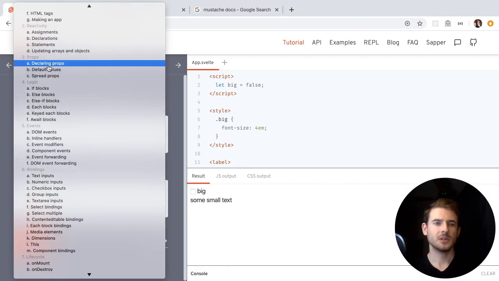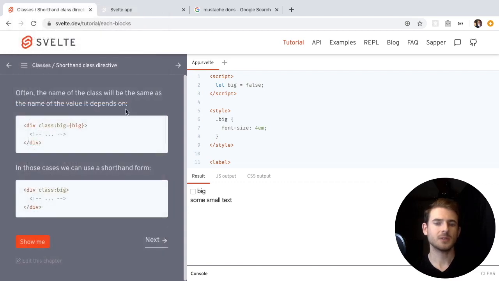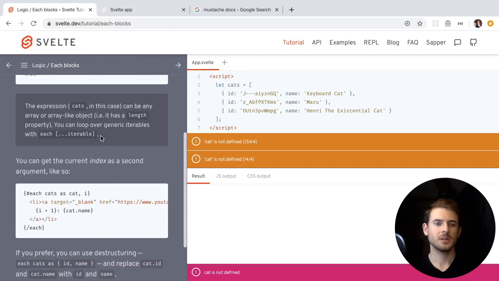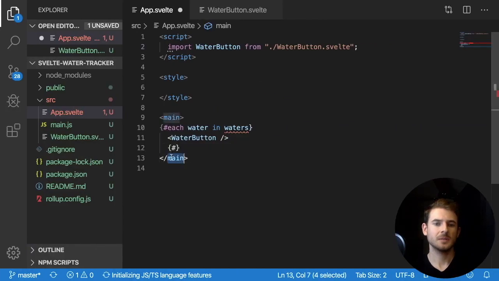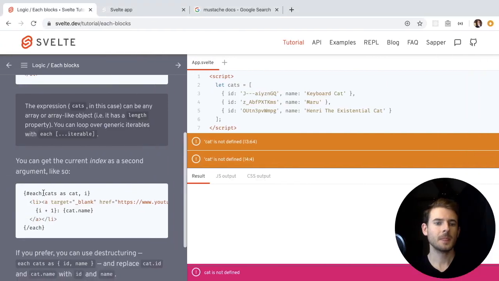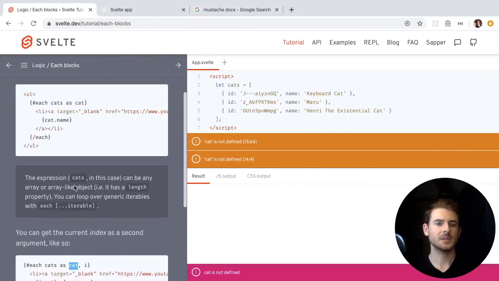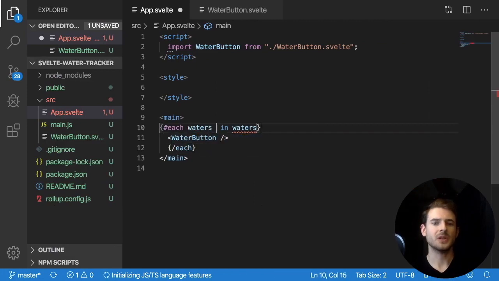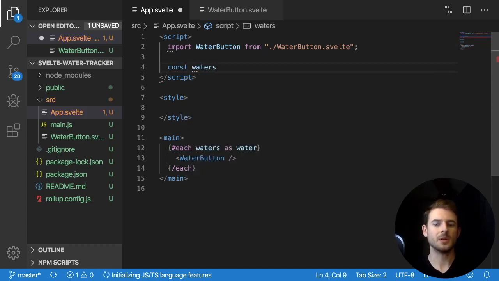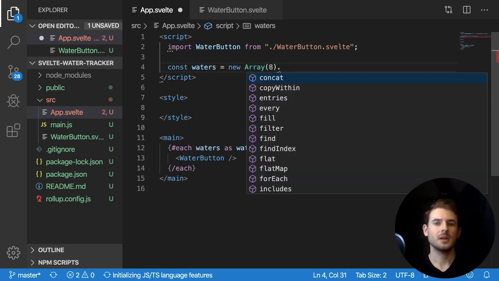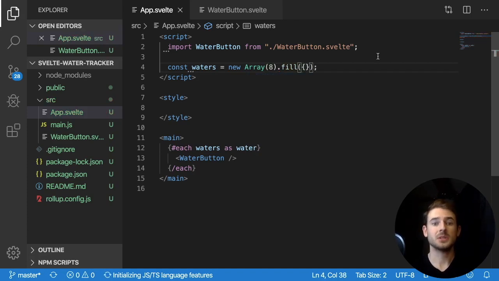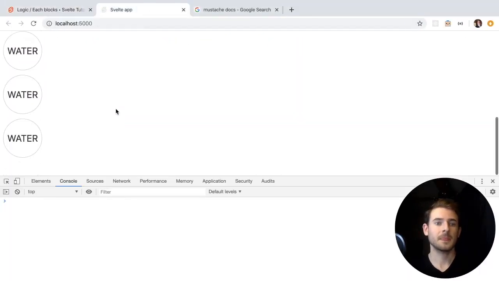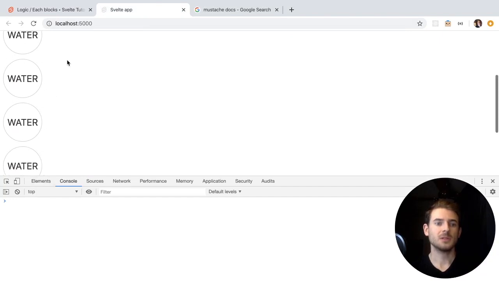Where is iteration? Each blocks. Each slash each. Cats as cat. Cats. Okay, so it's waters as water. And we don't have a waters defined, so let me declare one. And I'm just going to make it a new array of 8 elements. And I'll just fill it with empty objects for right now, I guess. I don't know. Cool, so it rendered out a bunch of these bad boys.